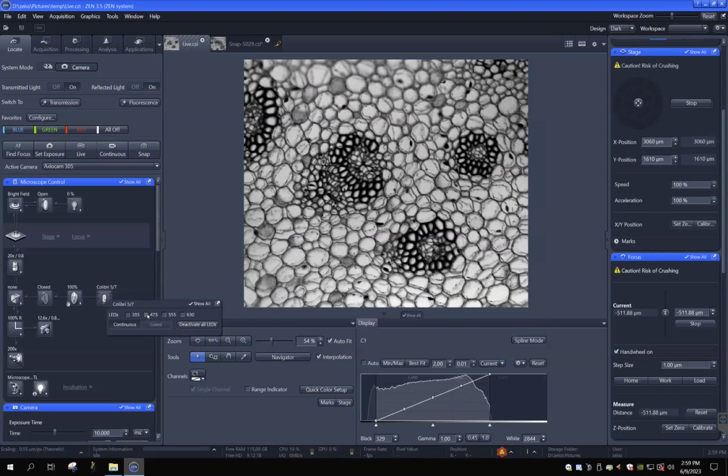So for example, if we have a green dye, usually the emission range is around 480 to 530, then we'll use this 475 as the excitation. Here we can adjust the intensity, usually around 10 to 20% of the intensity is good enough for you to do the observation. You can notice that the light path is going through here, but here the shutter is closed. So you just click it on to make it open and go through.